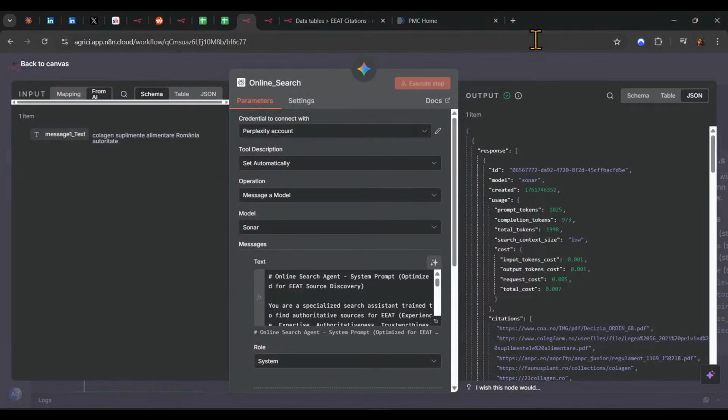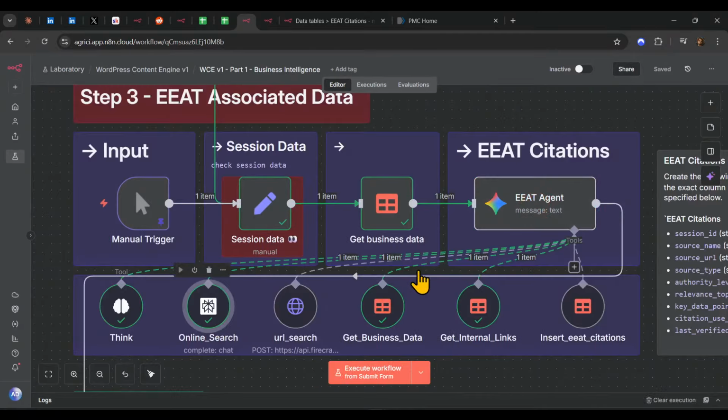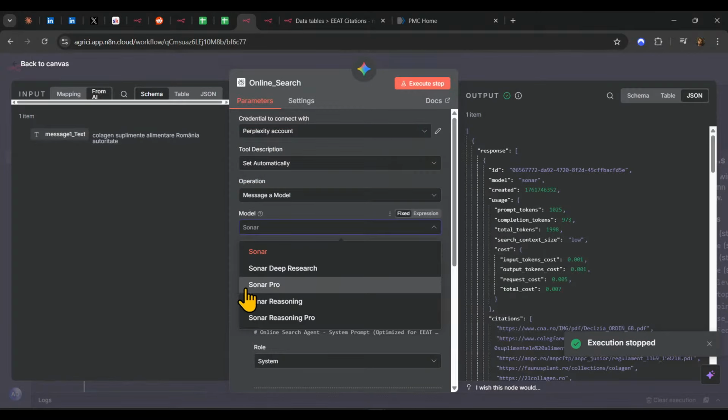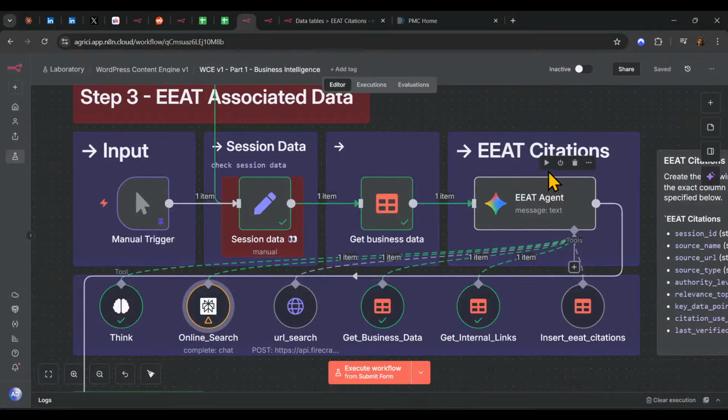Here we have the online search. I think I'll even stop this one right here. I will put Sonar Pro. We're gonna have even better results. Play. Let's see exactly what we're gonna pull.